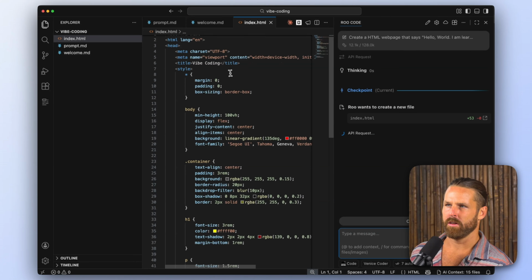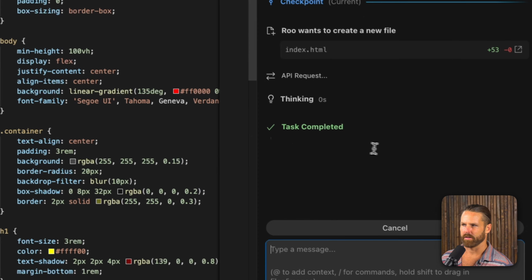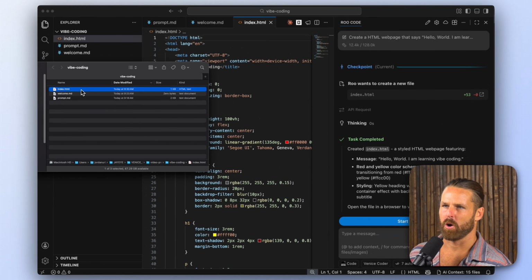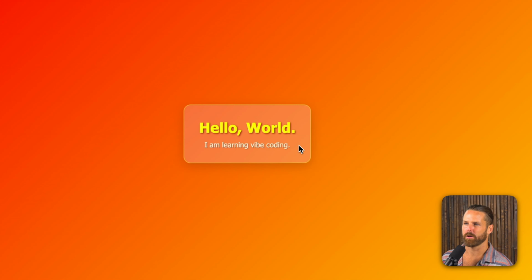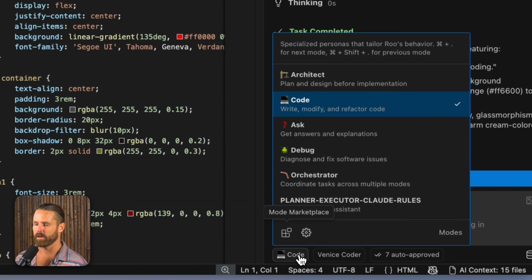And now you can see it created a new file in front of our eyes and saved it. Task complete. And if I open that up on my computer in my browser, here we go. Hello world, I am learning vibe coding. Pretty neat, right? If you've never vibe coded before, this really opens up the doors to what's possible. But we're going to build something cooler than that. And to do so, we're going to need to take advantage of these modes. So let's jump into these modes.